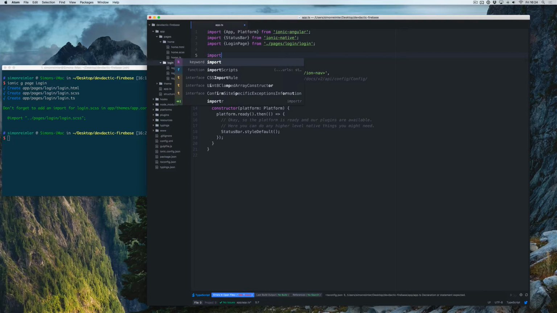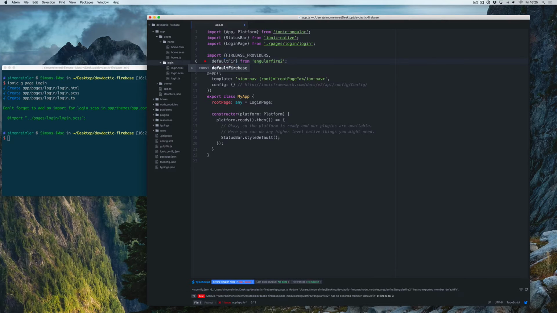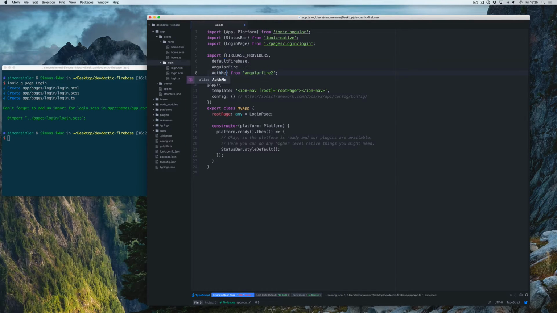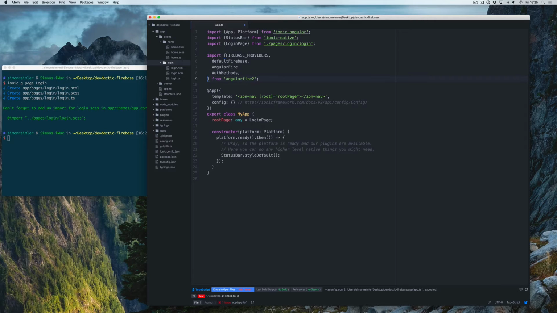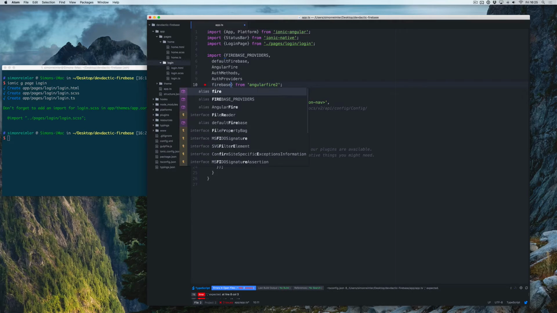The second thing we need to import is a lot of Firebase stuff, and this will come from Angular Fire 2. And inside our little object we have the Firebase providers. We have default Firebase. We have, what do we else have? We have Angular Fire. We have auth methods. So please don't ask me for all of those, what they are, but this comes from the tutorial on GitHub for using Angular Fire 2. And finally, Firebase auth config.